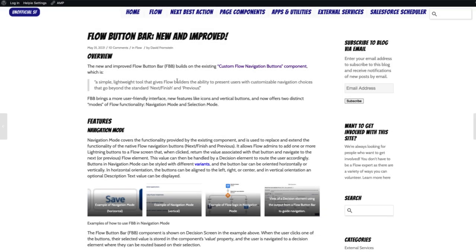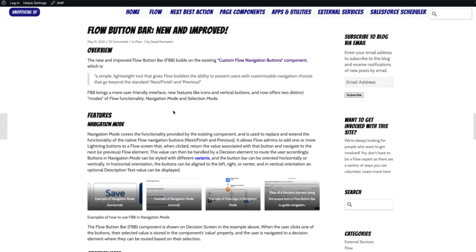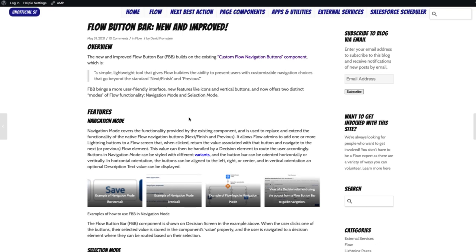So I really should have done this probably second or first, because this has to be one of my favorite releases for a component, or updates for a component, in recent memory. David Fromstein, who is a solution engineer at Salesforce, released basically a CPE-based update, which is kind of an understatement for what he did to the Navbar component. If you've checked it out before, it was basically a way to create custom buttons to override the next and finish labels for flows.